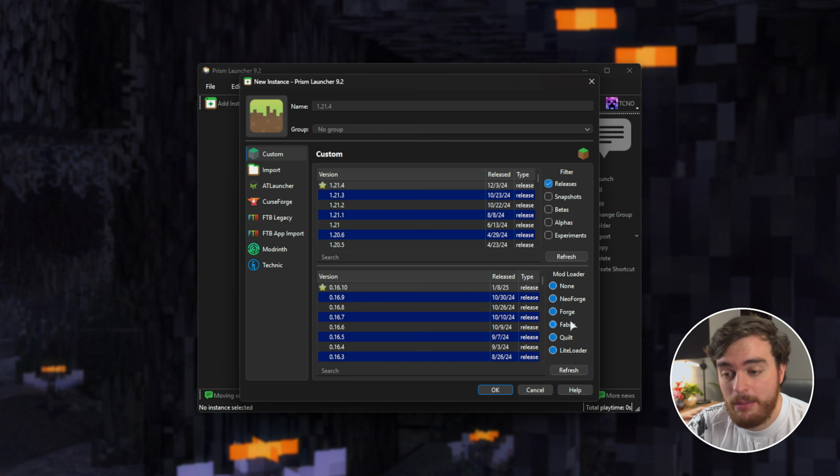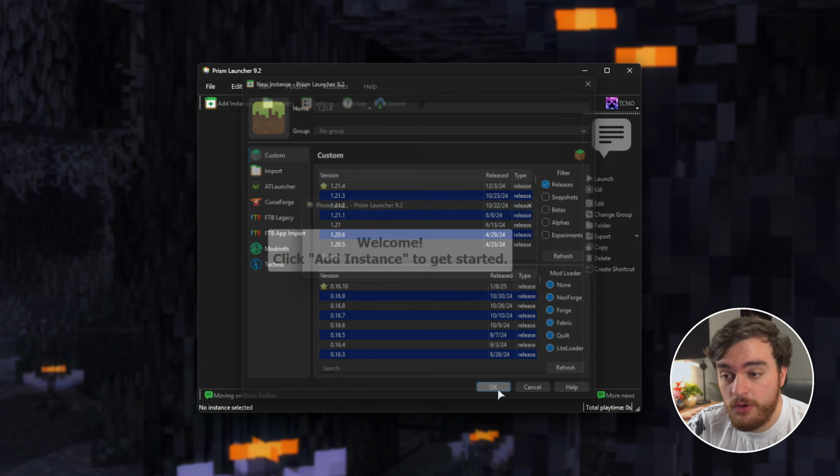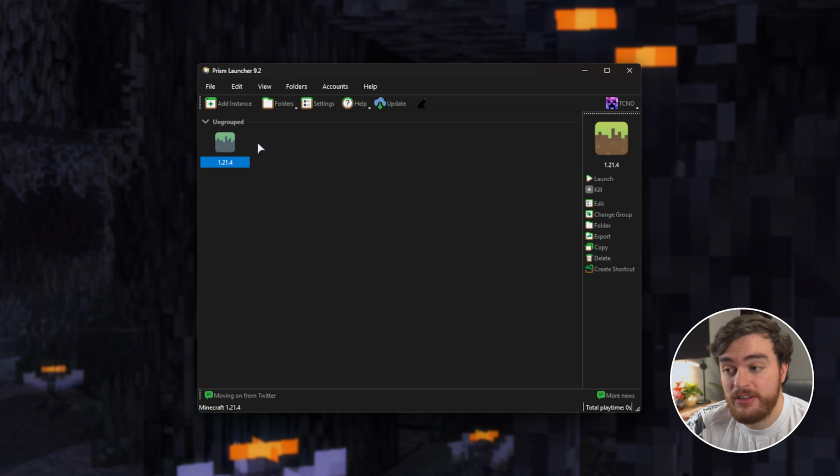I'll choose Fabric here. Then we can choose a version or leave it as the default latest version with a star next to it. The versions with stars next to them are the recommended versions and the ones you should probably choose unless you need to choose otherwise for some specific mod to work properly. Then choose OK, and just like that, Minecraft is set up here. We can then double click it to launch it. But before we do, let's customize it quick.